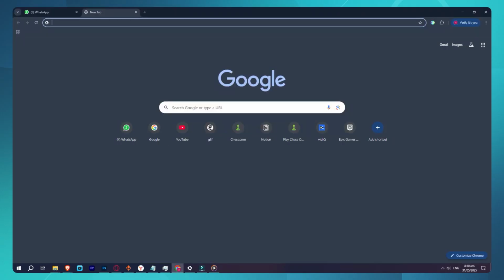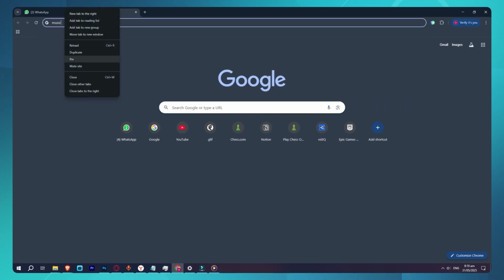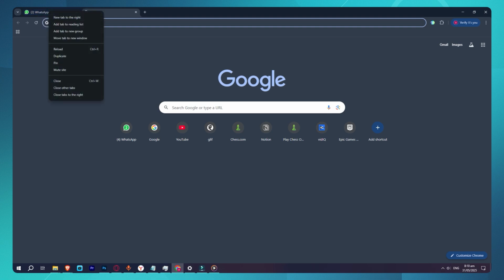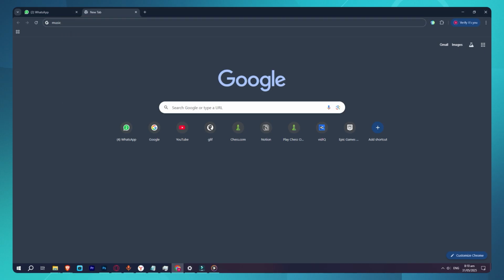Step 2. Make sure the tab or site isn't muted. Sometimes a specific tab or even the entire site might be muted by mistake. Right-click on the Chrome tab that's playing sound. If you see Unmute Site, click that. Also, make sure the website's built-in volume, like YouTube's player, is turned up. It's a separate volume from your system, and it's easy to miss.